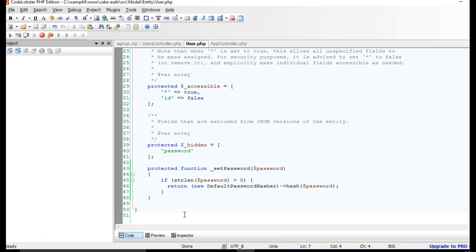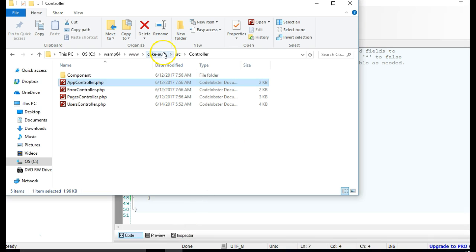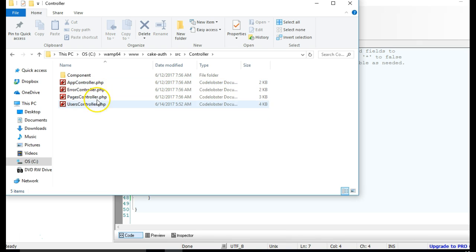The next thing we need to do is to actually configure our authentication component. So what we will do is head back to your src folder, and then you hit on Controller, and then you hit on AppController. Remember that your AppController is the root controller of your application. Any code you put here will be accessible from all these other controllers.